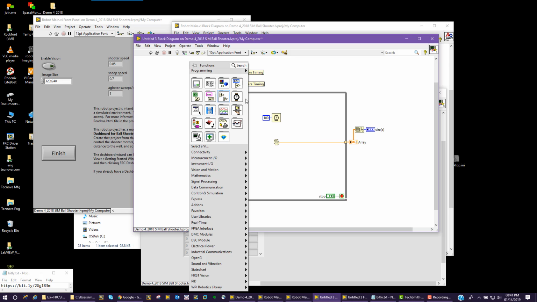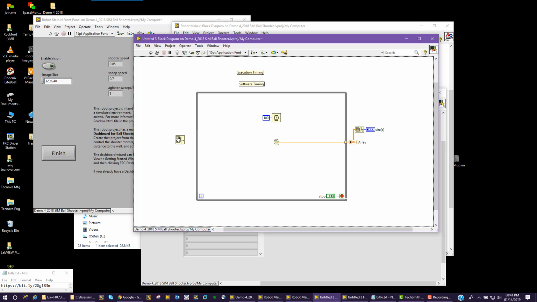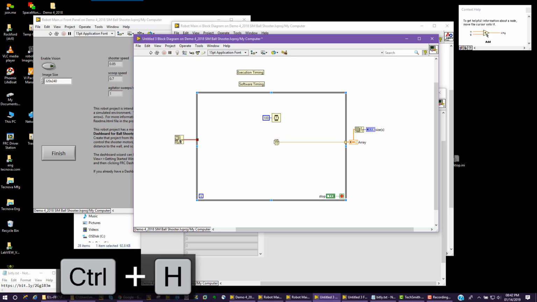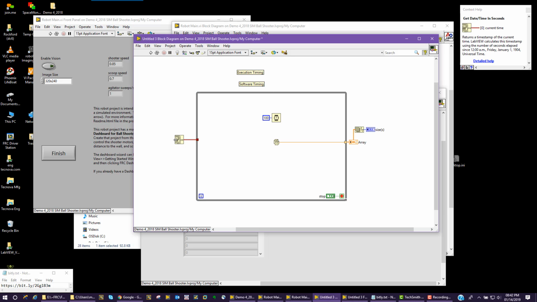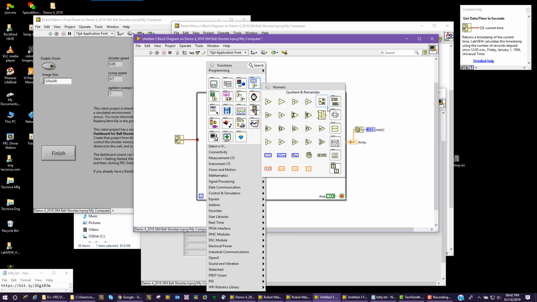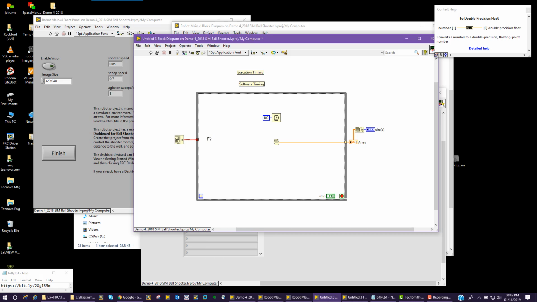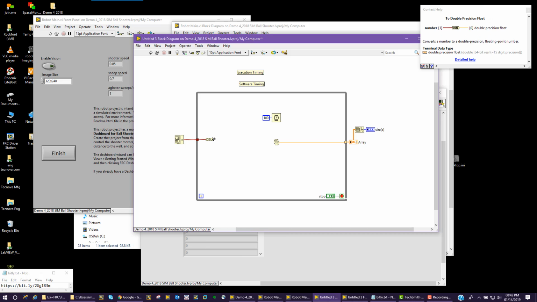So what we can do is go to our timing palette and pull in our Get Time in Seconds. And what that does is it generates a timestamp. I'm going to bring up Control H and just hover over it so you can see. So this returns a timestamp, but actually underneath is the number of seconds that has elapsed since 12 a.m. of January 1st of 1904. And if you take this number and convert it to a double, it will be the number of seconds since 1904. So if you ever want to do that.